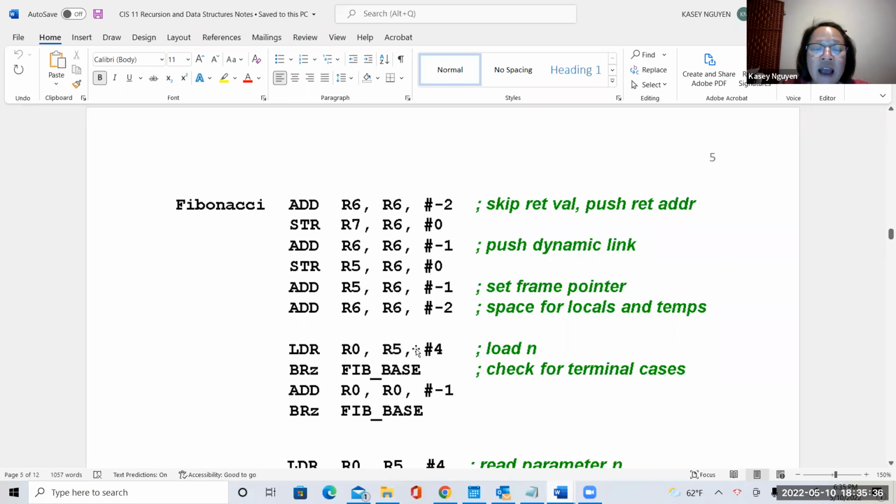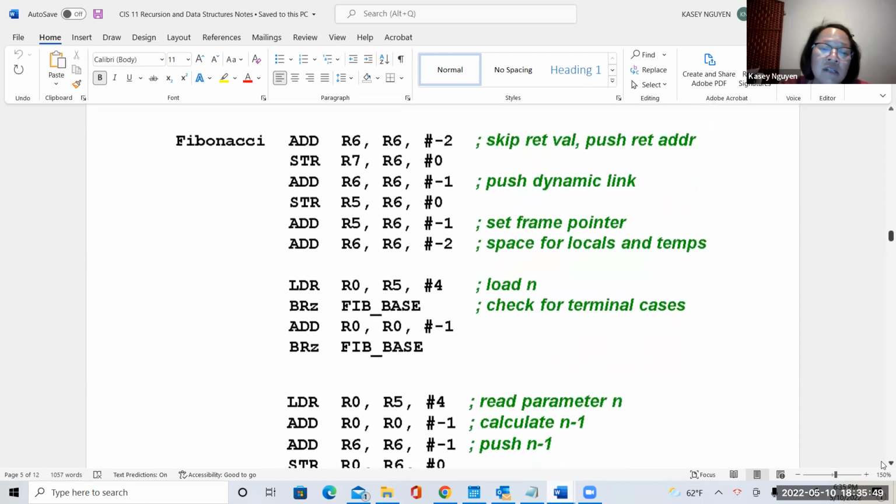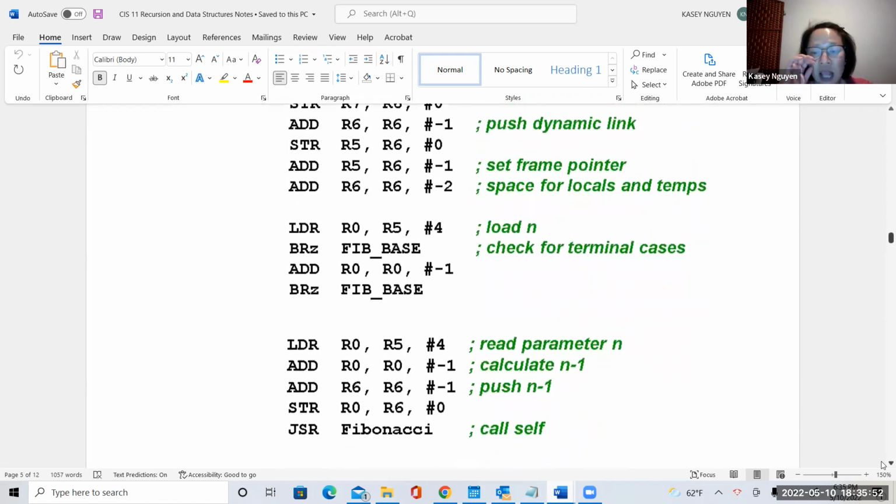Okay, so register 5 was where n is, right? We're going to initialize 4 and then load it onto register 0. And after this, we're going to branch for 0 to check for the case. Why is that? Okay, sorry for the whiplash.